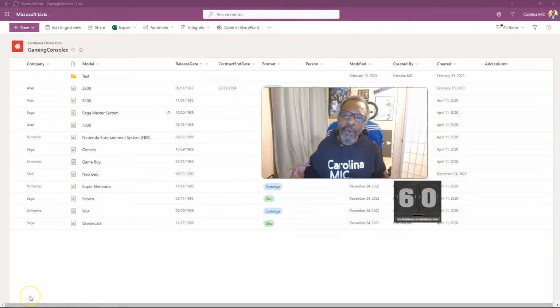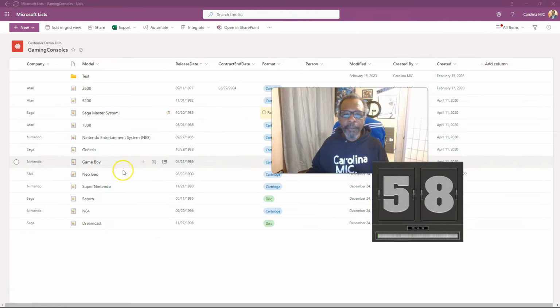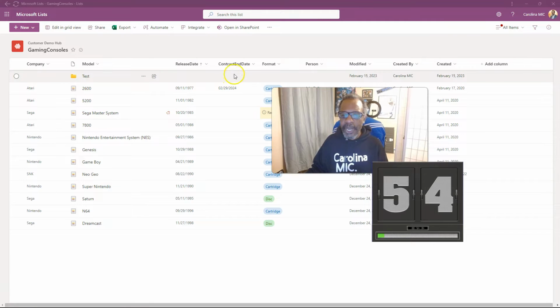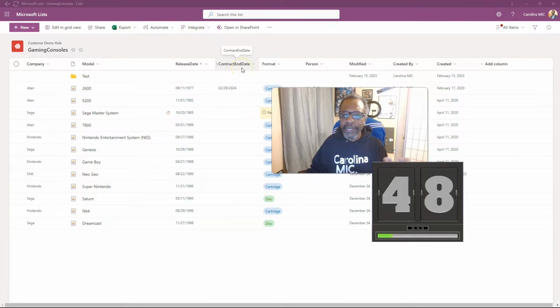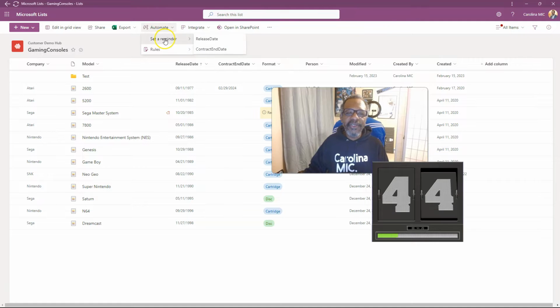Okay, so let's get the timer rolling. All right, boom. First thing you're going to do is make sure you have a date column. If you don't, I'll show you how to make it later. You see the date column here, and you want to get a reminder when the contract's going to be over. So you go up into the automate section, and you go set a reminder.